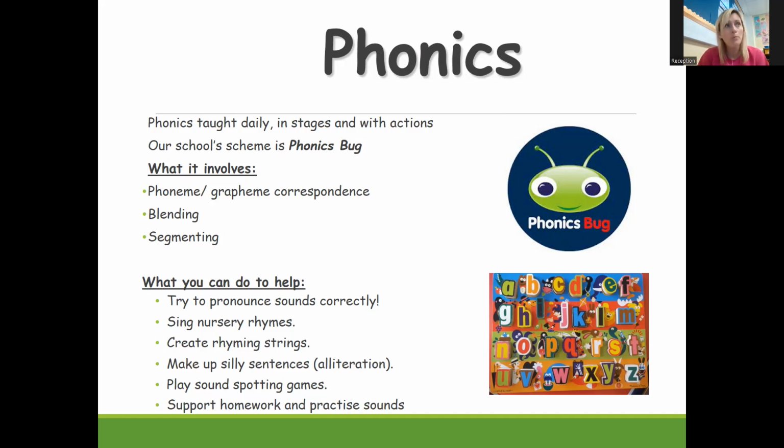Blending is when you put some of these phonemes together. So if we were looking at the S, A, T, the children then hear that says sat, and put those sounds together. Segmenting is the opposite. So if you were to give the children the word sat, them being able to think, oh, I can hear the S and the A and the T sound, and that then helps with spelling the word when they come to writing. So that's blending and segmenting.